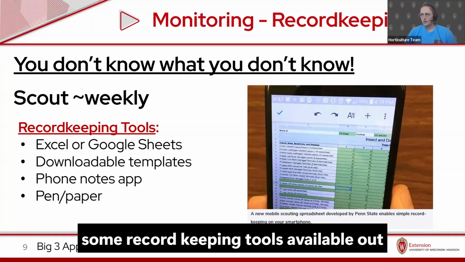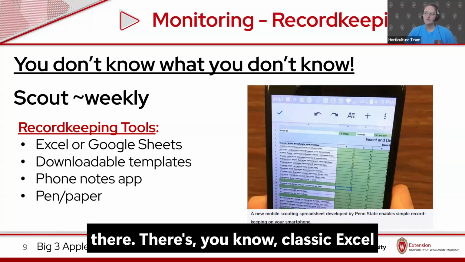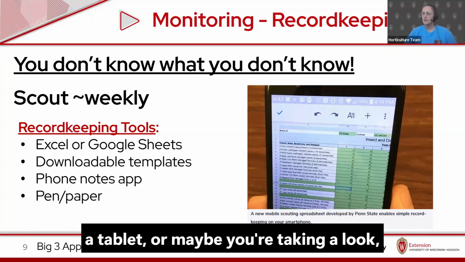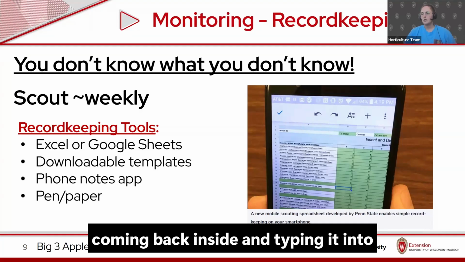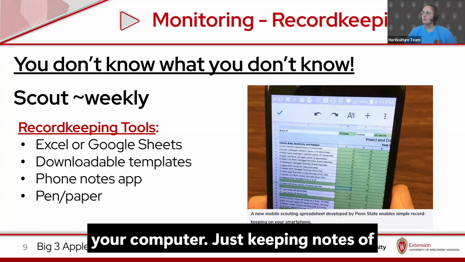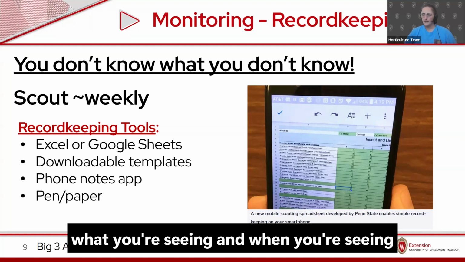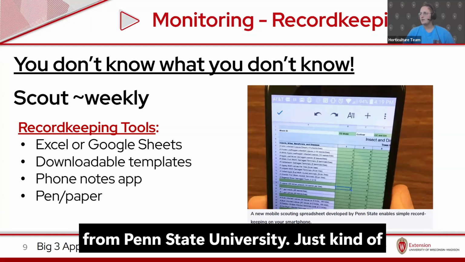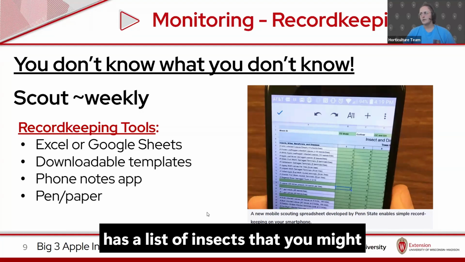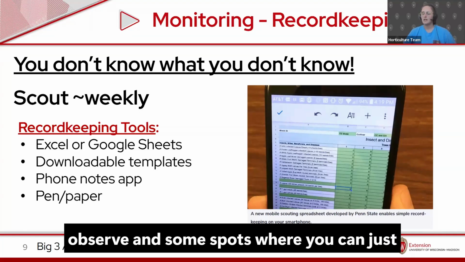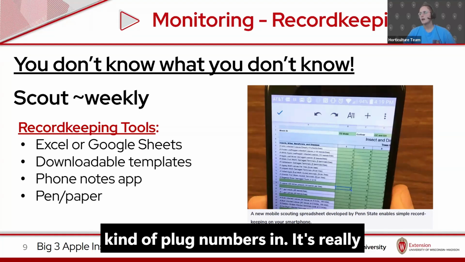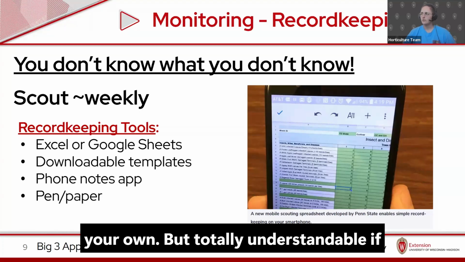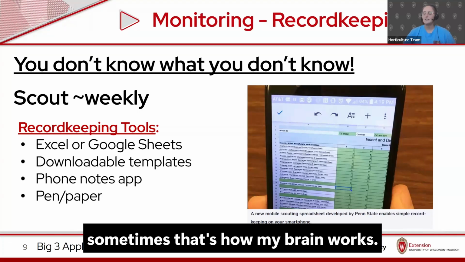There are some record keeping tools available out there. There's classic Excel or Google Sheets, using your phone or a tablet, or maybe you're taking a look, coming back inside and typing it into your computer, just keeping notes of what you're seeing and when you're seeing it. There are also some downloadable templates. This one is from Penn State University. It has a list of insects that you might observe and some spots where you can plug numbers in. It's really nice and easy, so you don't have to create your own. But it's totally understandable if you do want to create your own. I know sometimes that's how my brain works.